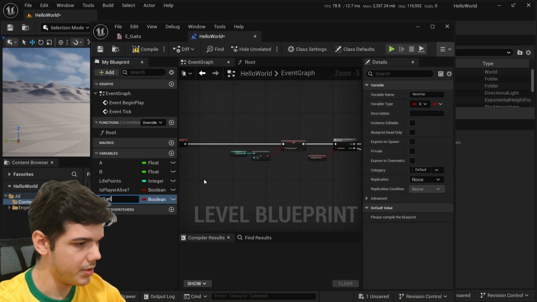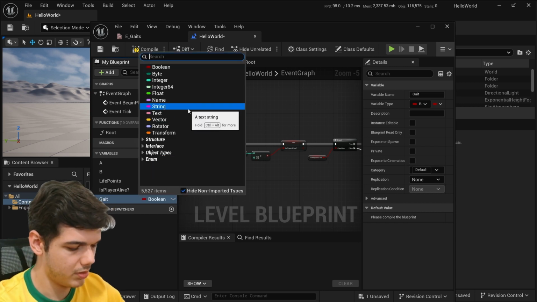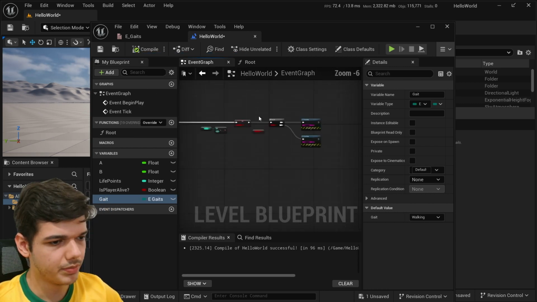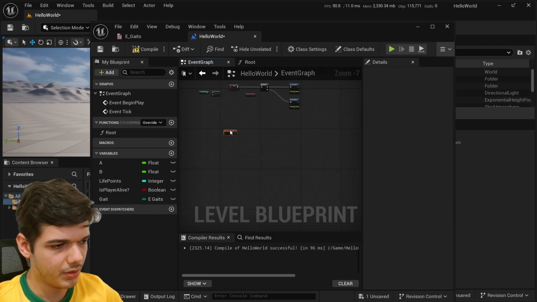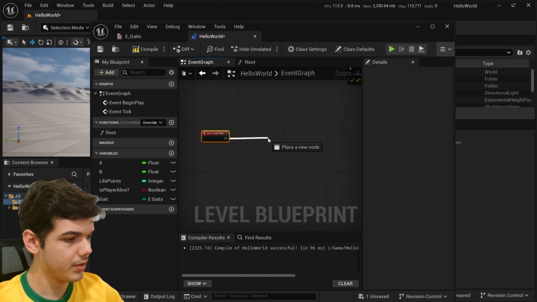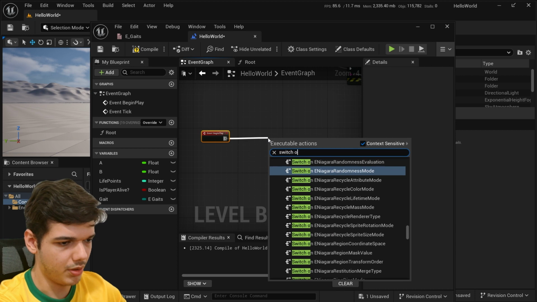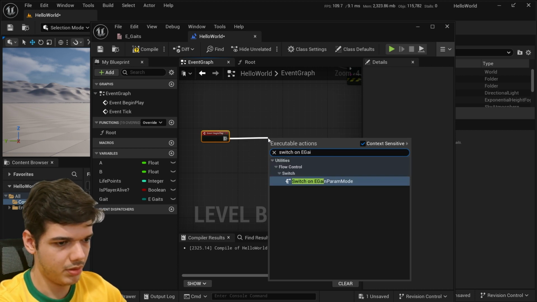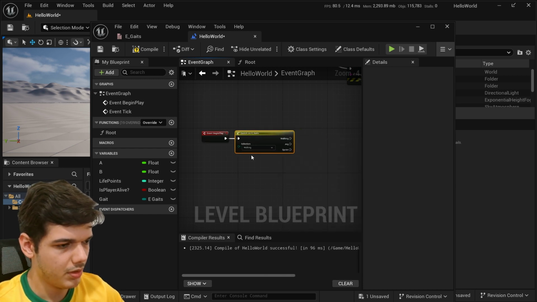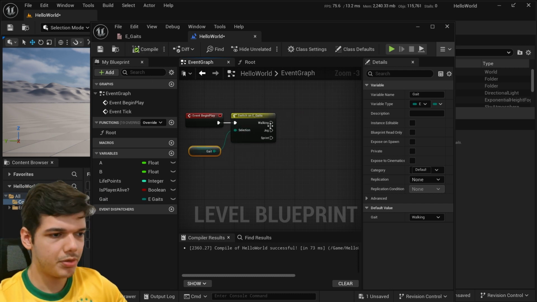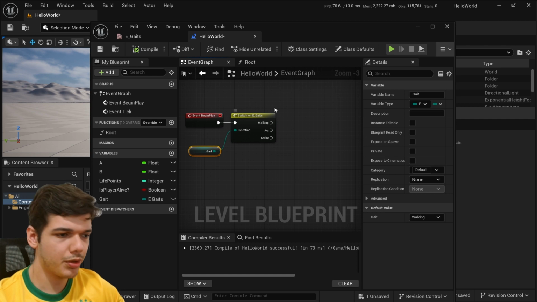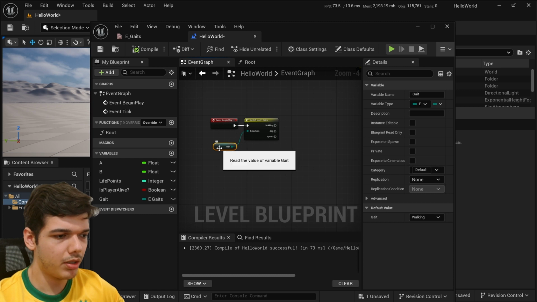Let's call it gate, and we'll just cut here and put here switch on gates. Here we drag to get the value, and as you can see, we have three options of execution based on the value of gate.